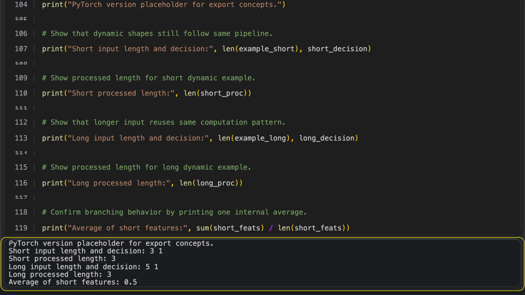A loop-based model then further processes the data for a limited number of steps, and a feature extraction stage normalizes the values using min-max scaling. A prediction head converts these features into a score and applies a threshold to produce a binary decision. 2 example lists of different lengths are run through the full pipeline, and the outputs show how it adapts to varying input sizes while keeping a consistent processing pattern, including confirmation of the branching behavior through the average of the short example's features.